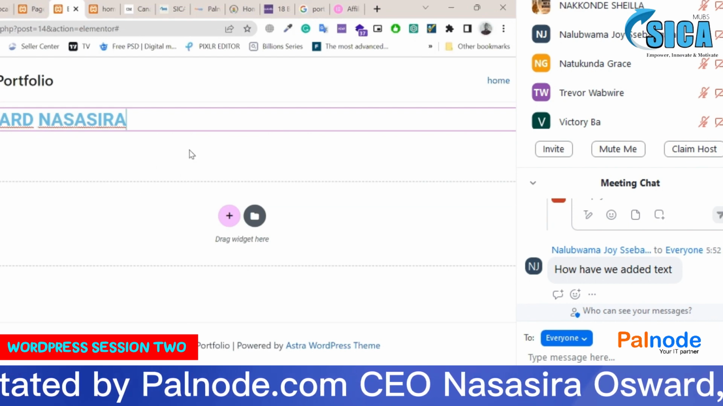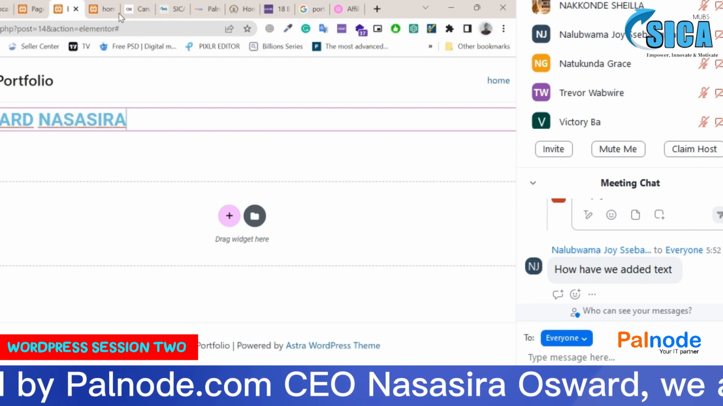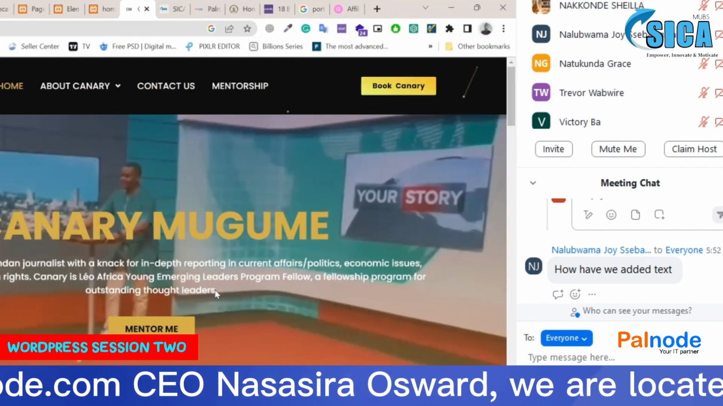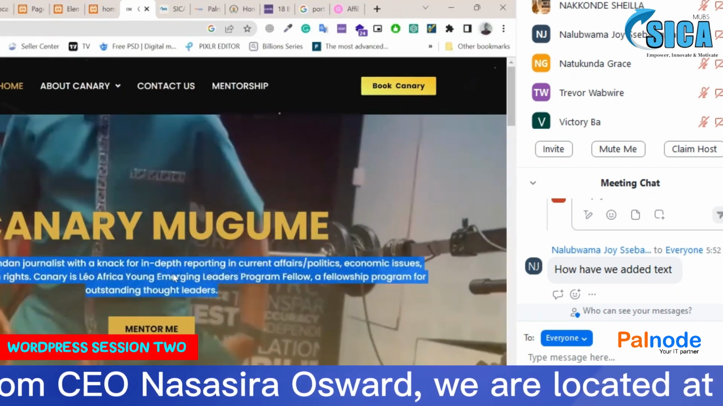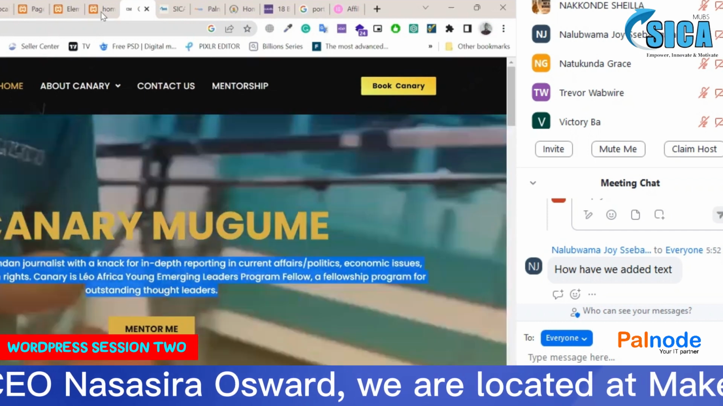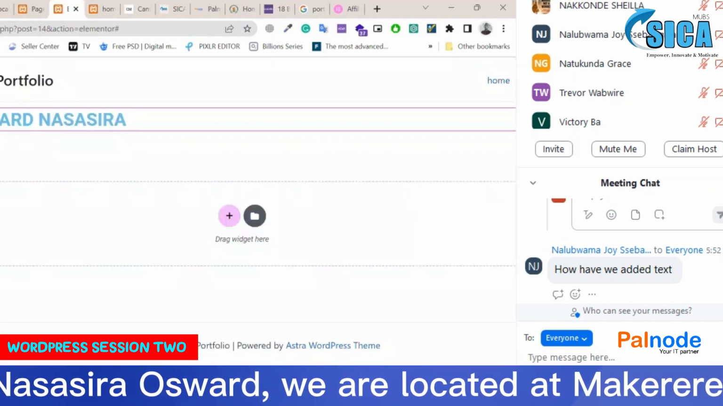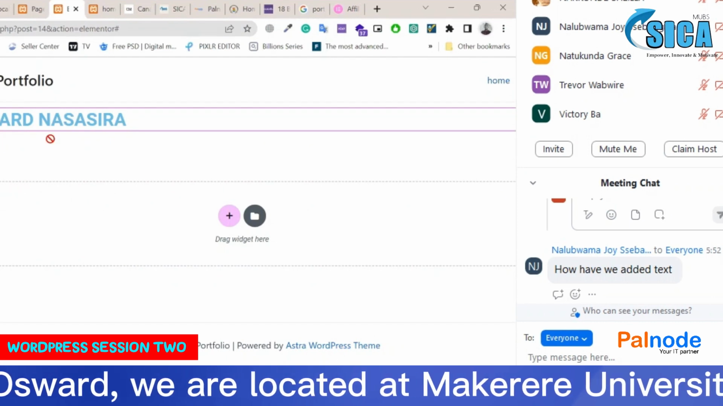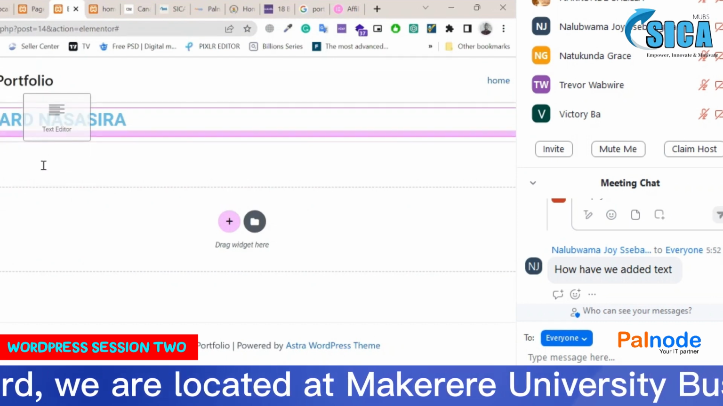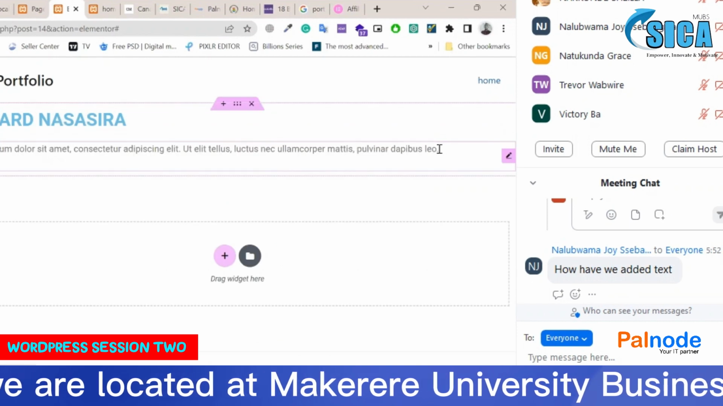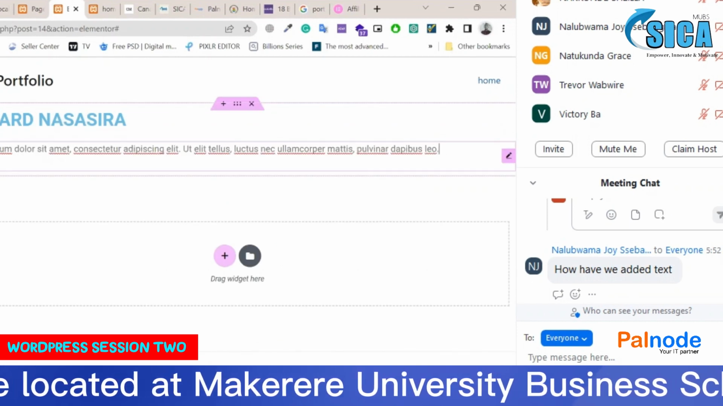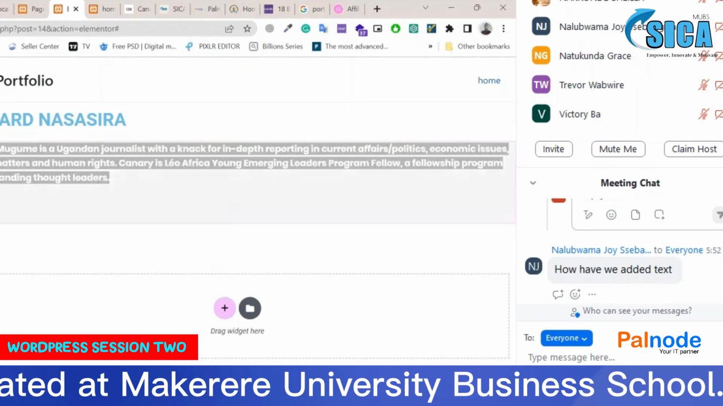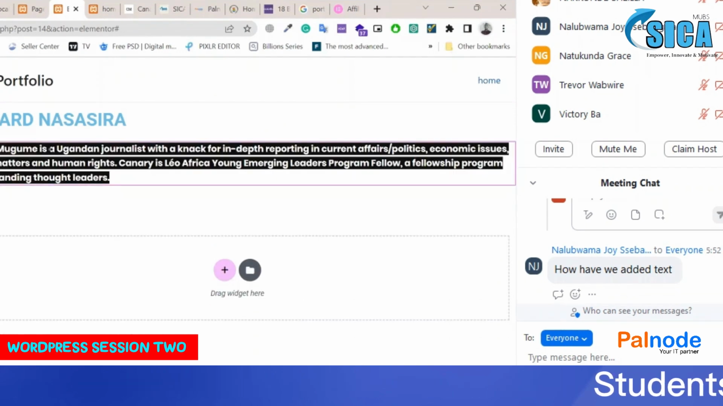Okay. Then we want to add this. Okay. You want to add this section here. It is a text. You go back here to home. You say text editor. You come and drag it here. Then after you delete this and you type them there here.